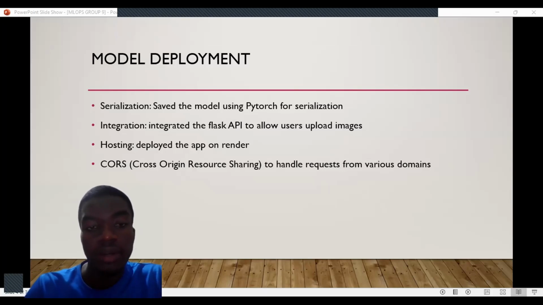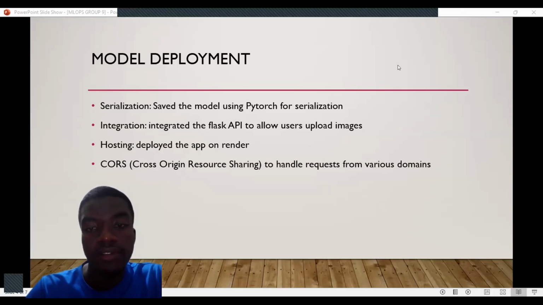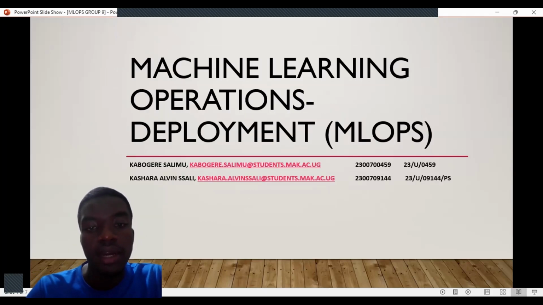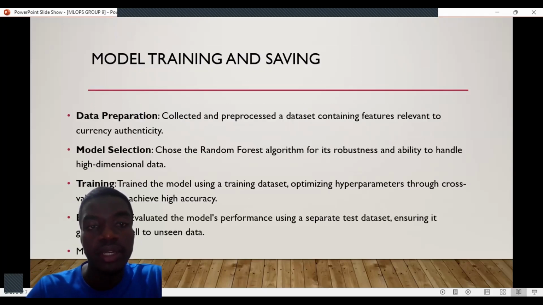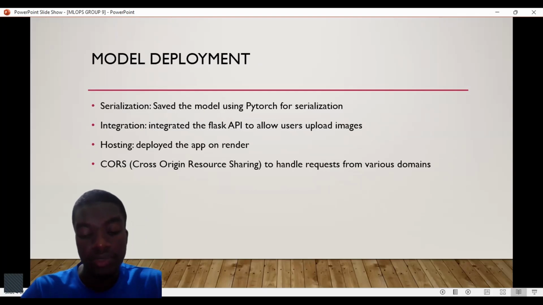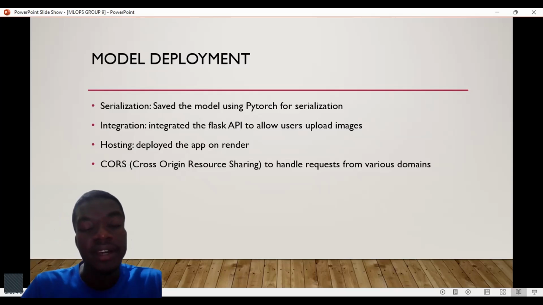But specifically now I'll be talking about the MLOps, which are machine learning operations. My group member has already talked about the first slides, from the introduction to the virtual environment to the model training and saving. I'll begin from the model deployment. In the model deployment, I'll just be talking about how I deployed our model specifically, using Flask API and then finally deploying it on Render, whereby it's currently running right now.